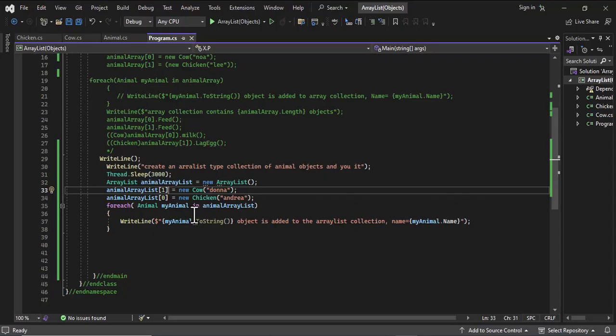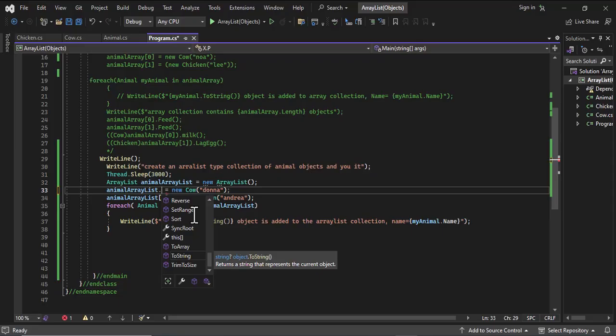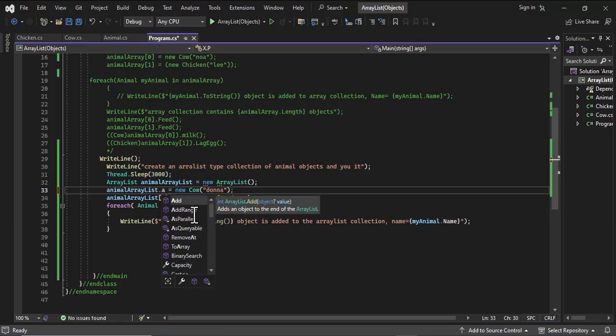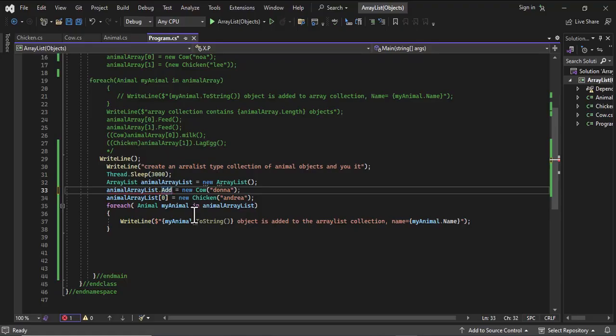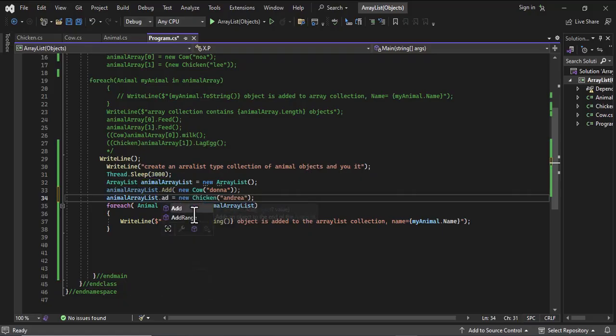So let me just come here and use the dot. You just say animal array list dot, and then when you type A, you will have the add method there. And then what does the add do? It adds an object inside of your array list. I'm very sorry, guys. We need to use the add there because this is an array list, and then you are adding those objects inside of your array list using the add way.